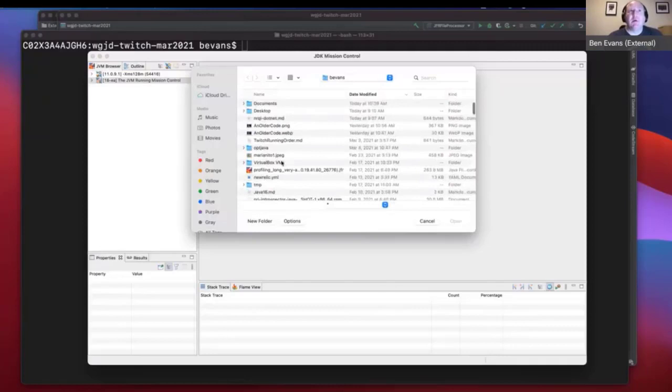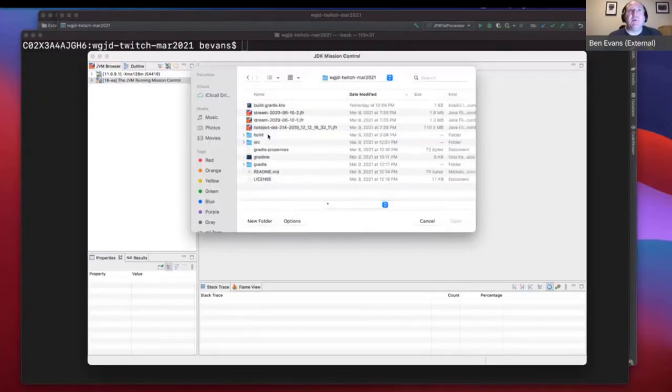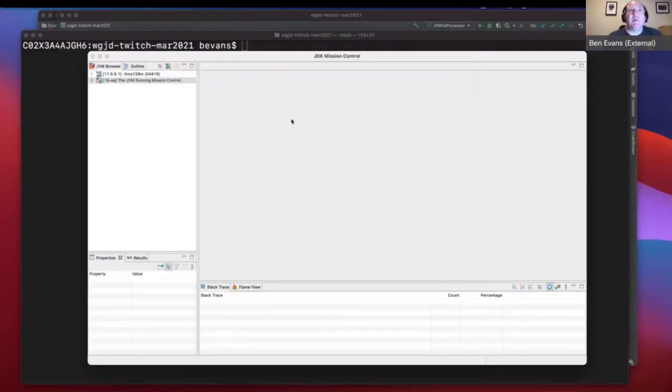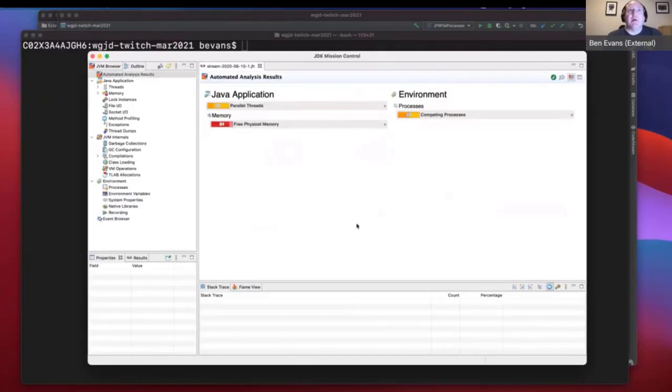So let's just find a file. Okay. So here we are. It's just parsing and walking through the file, and it's done. So let's see what we've got.